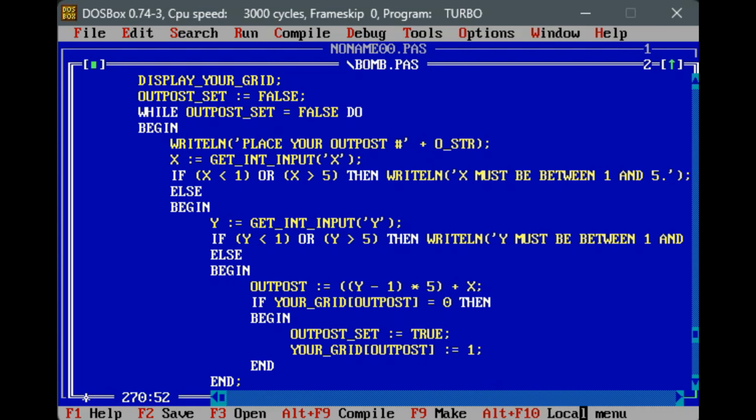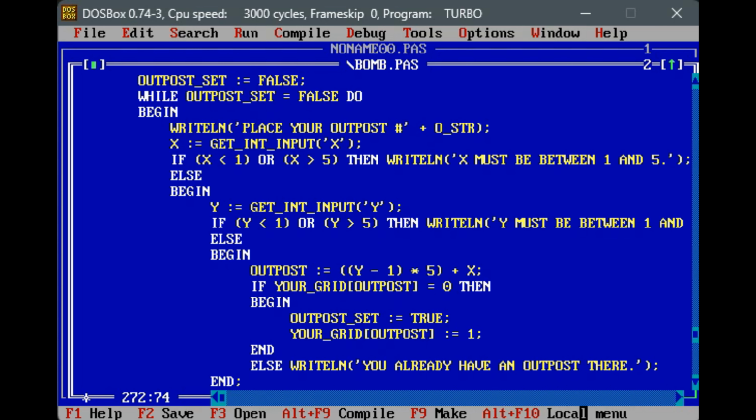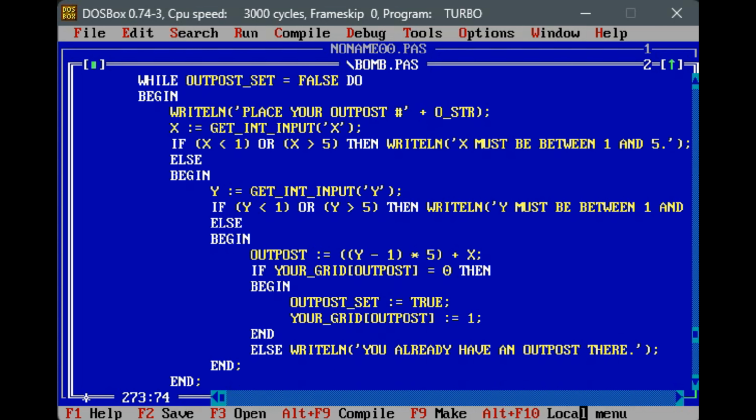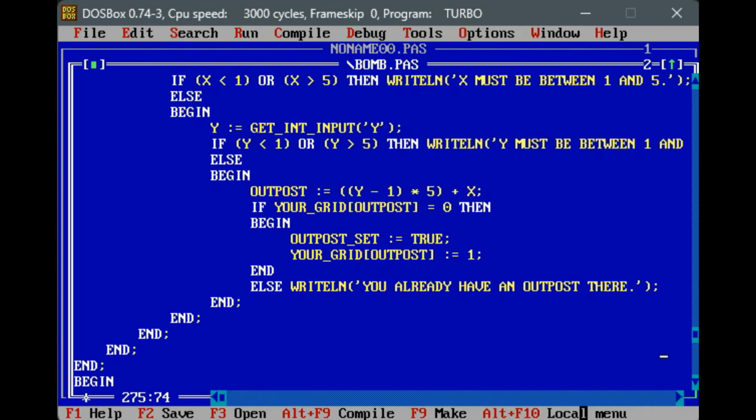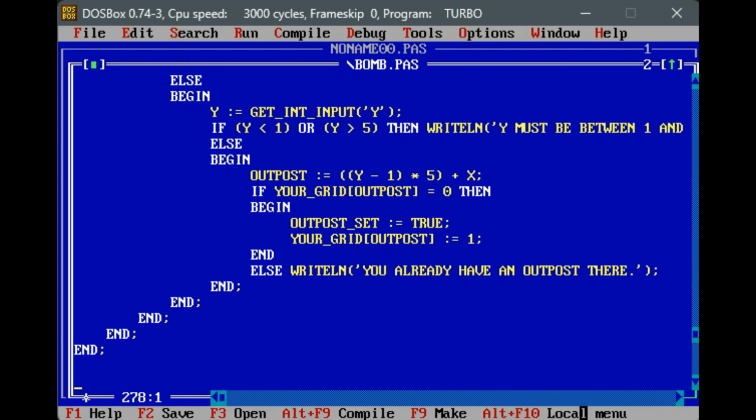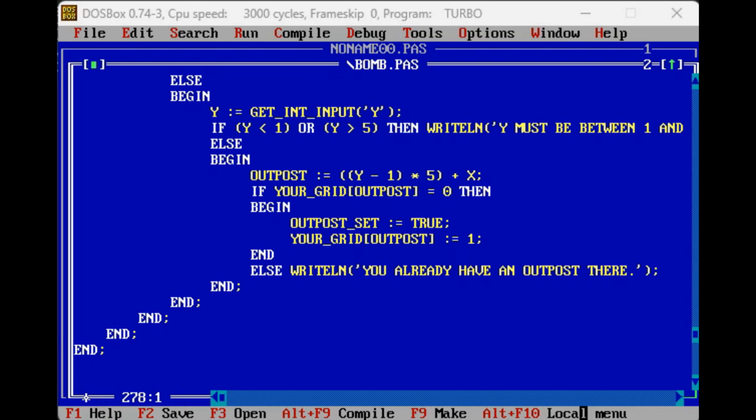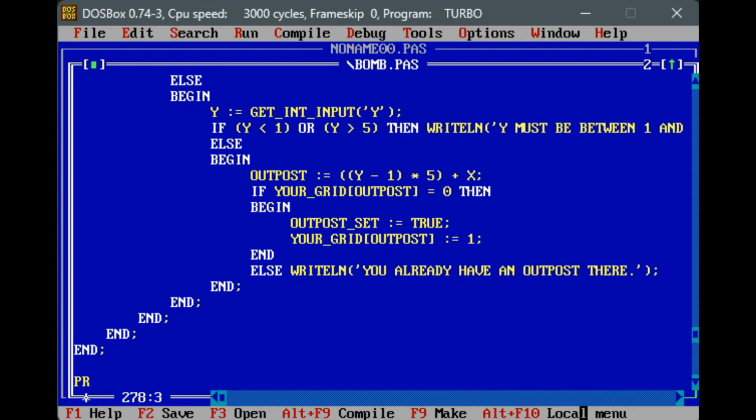We ended there. Else, we're going to write line, you all, good Lord, you already have an outpost there. All right. I think those all need semicolons. I think they do. We'll find out. It'll yell at us if it doesn't.